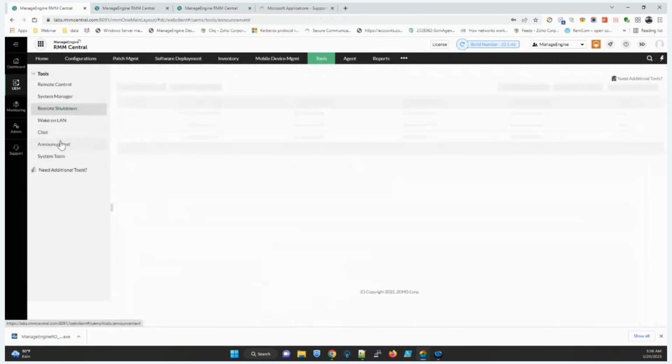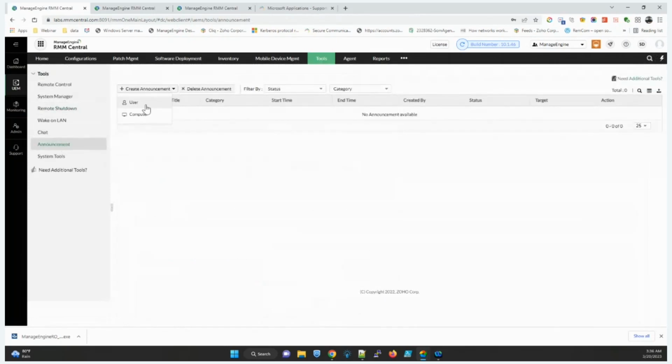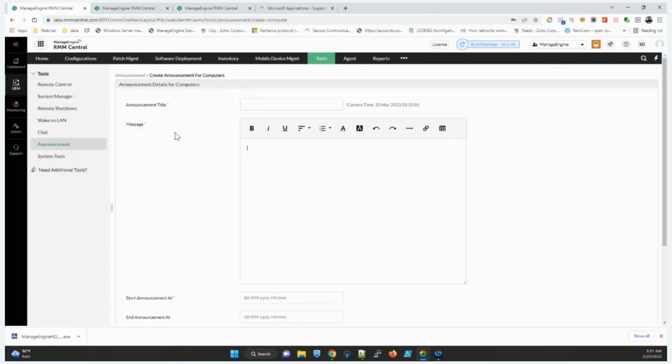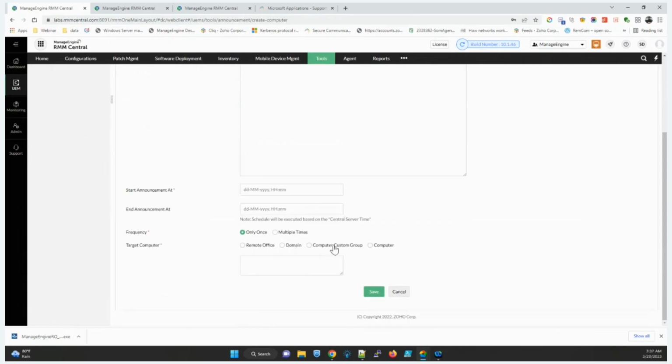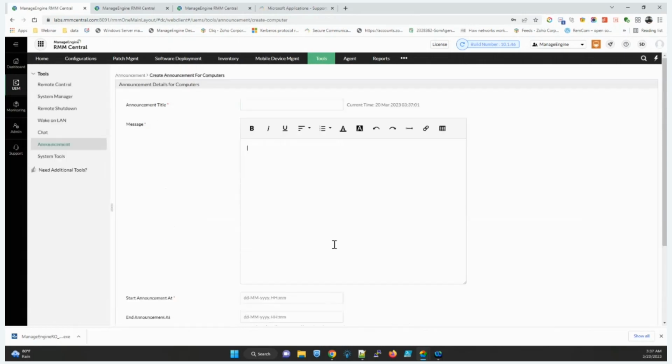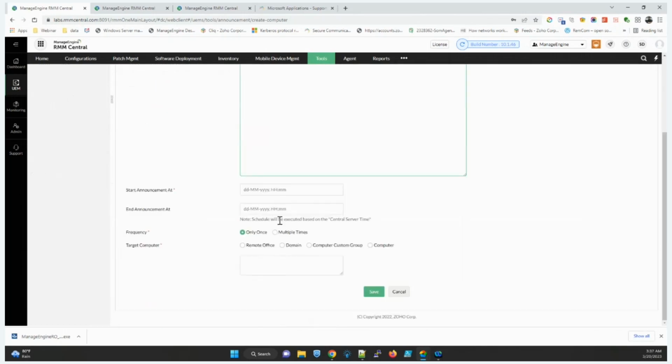You will get the announcement feature. So in case you want to make an announcement to all the users or to all the computers, you can put your message, set the start time and the end time, choose your targets, and push from here.